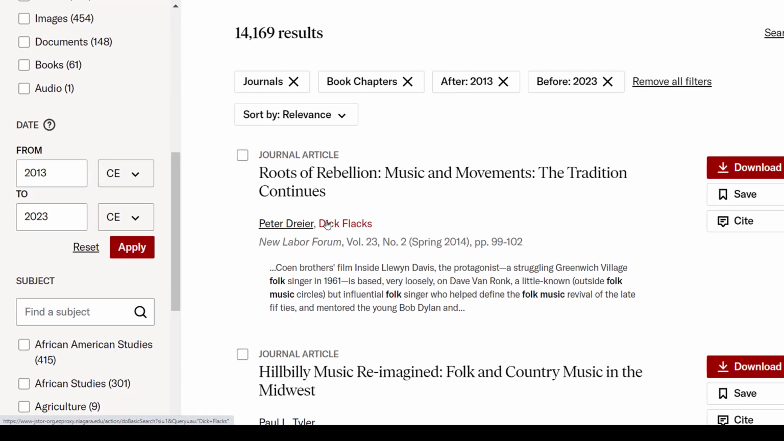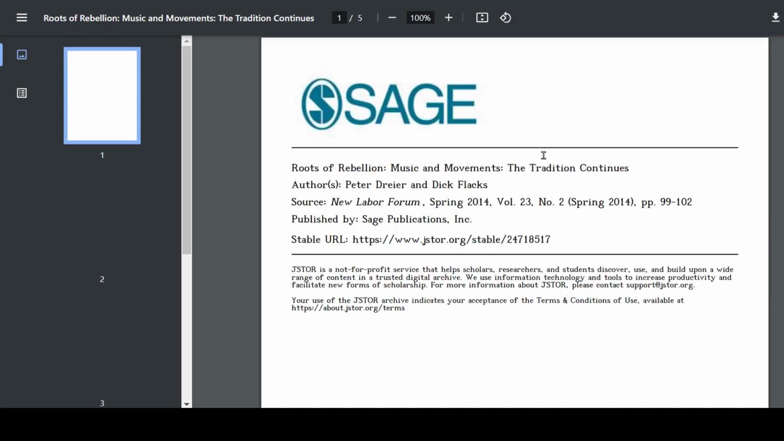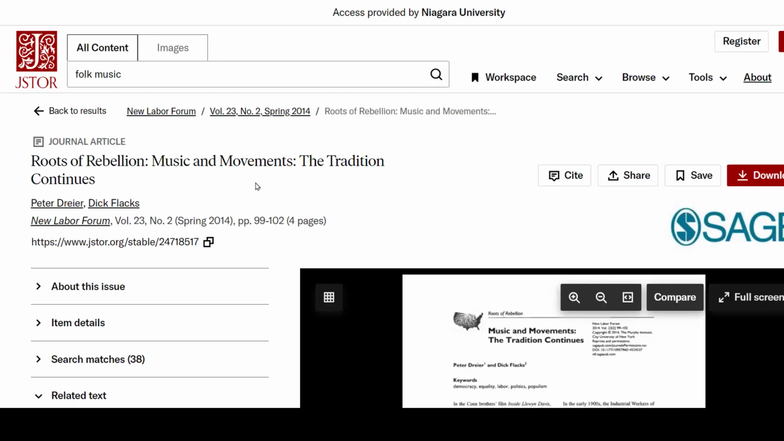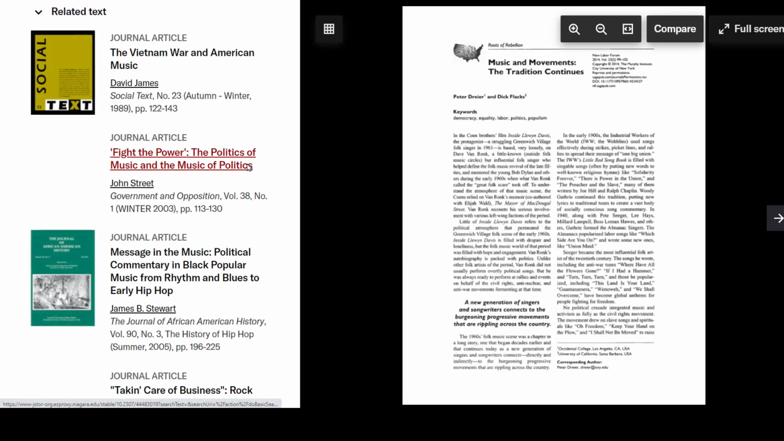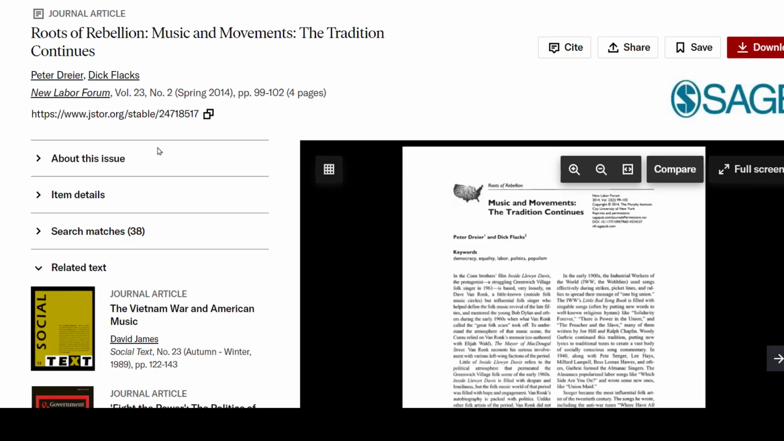And there are two main ways to view them. If I want to look at this first article, I can click Download, and then it will either open a PDF file directly or just download it to my device. Or I can click on the title of the article, and then this page comes up, which includes the article itself displayed in a little window. And then I have other information about the article.